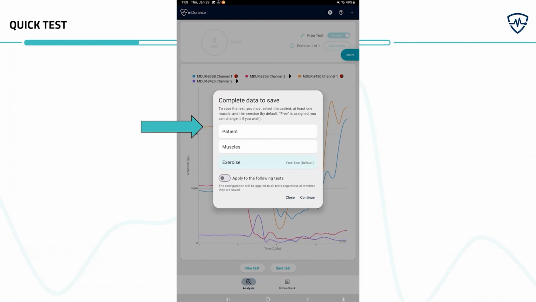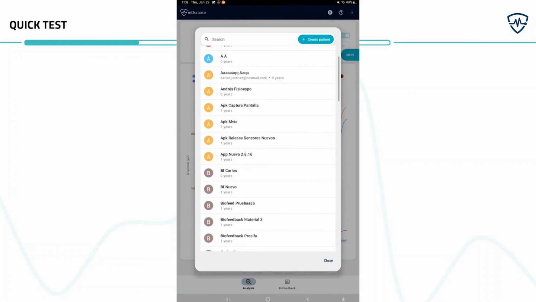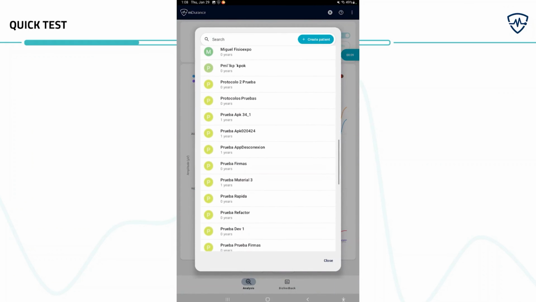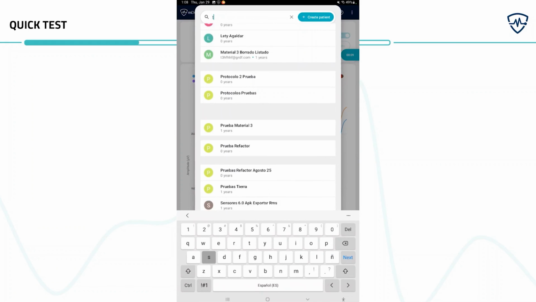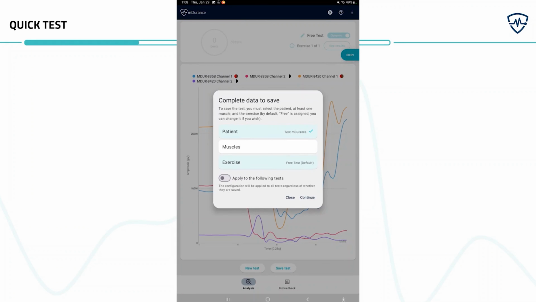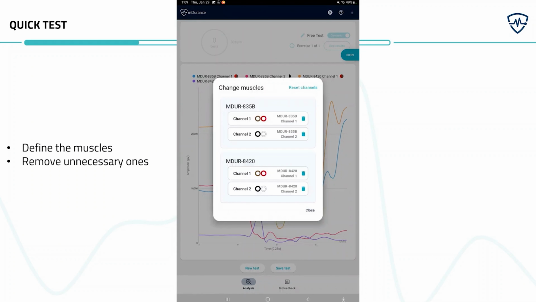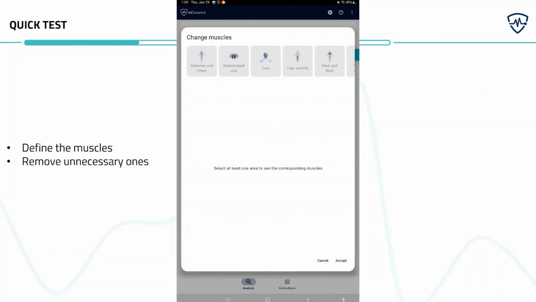By clicking on the Patient button, we will access the list of patients, where we can select an existing patient, search for a patient, or create a new one. The Muscle button will let us identify and define the specific muscles we want to save, and remove those that are unnecessary for our current project.